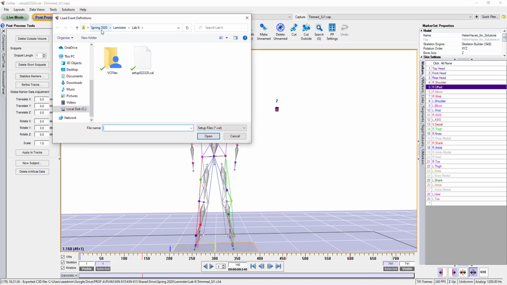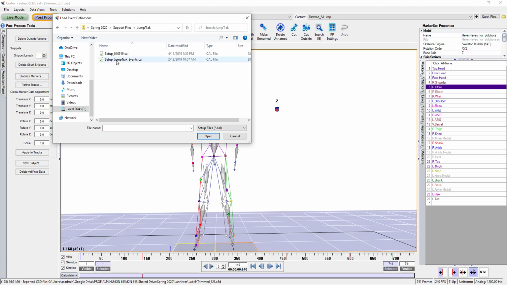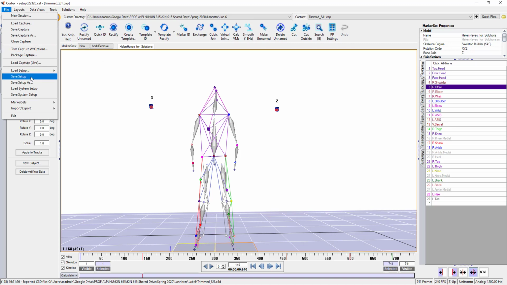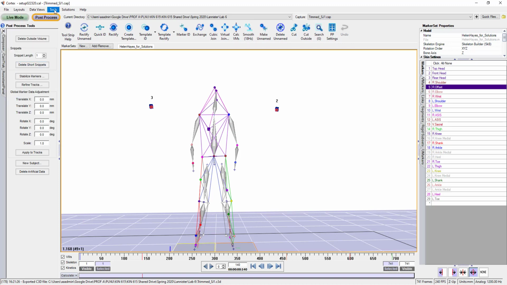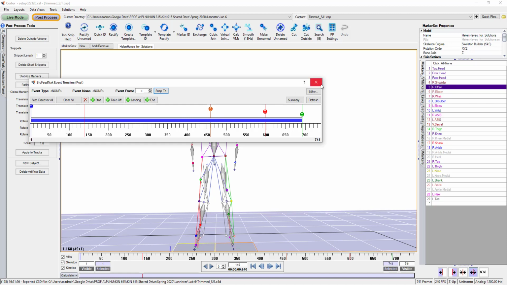And I had already put these into your Spring 2020 folder. Go to Support Files, click on Jump Track, and click on Setup Jump Track Events. I already loaded it, so I'm not going to load it again, but just click on that, hit Open, and then you are going to save that setup. Like I said, I already have it here, so I'm not going to do it. So you don't have to do anything. You don't have to manually do this. It's going to do it automatically.